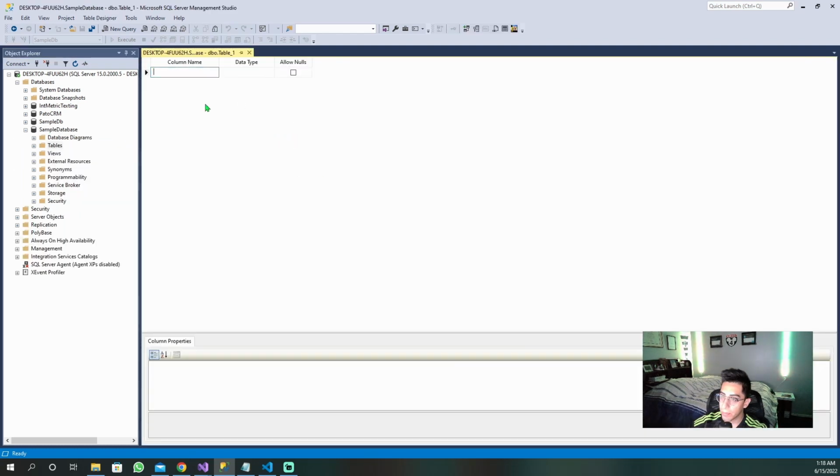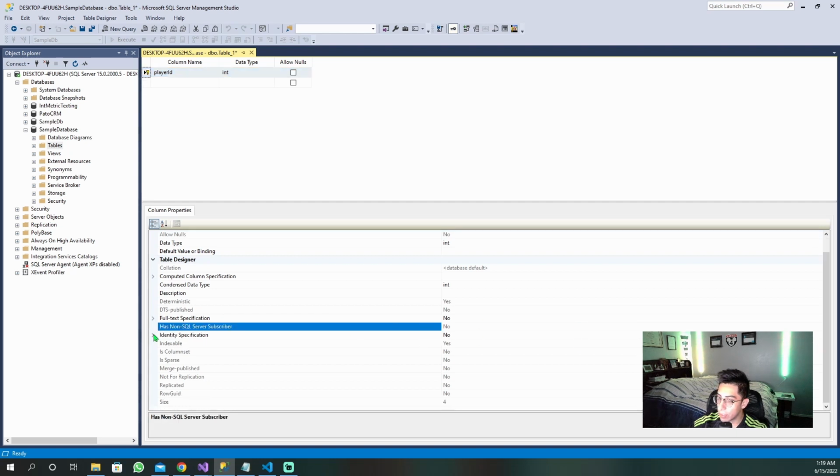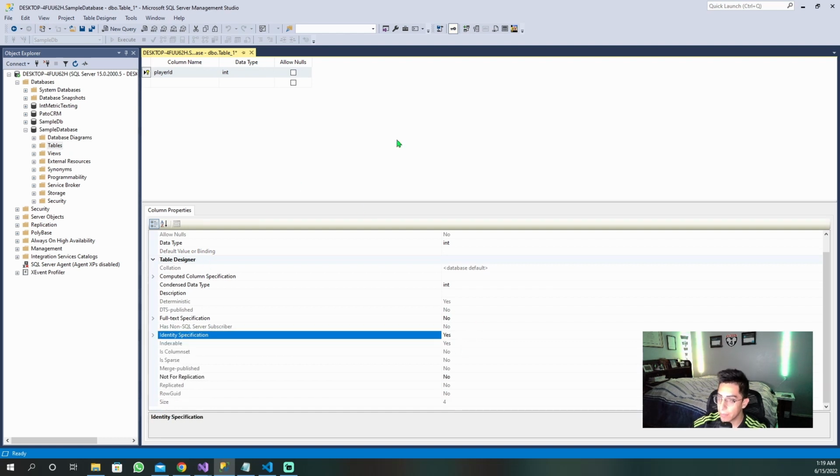New table. Our new table is going to have player ID. It's going to be an int. Set the primary key. We're going to go in here. We want to be able to set the ID because we do want this to increase correctly and not just stay at 0. We want it to go 1, 2, 3 as we create new ones or edit.